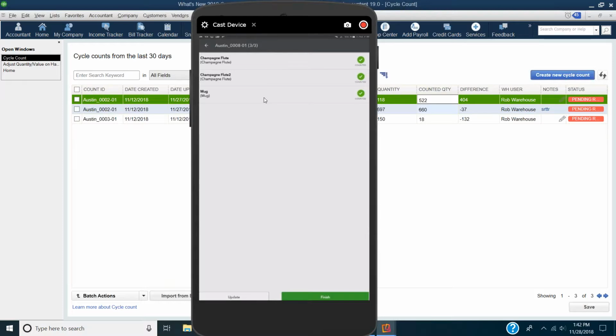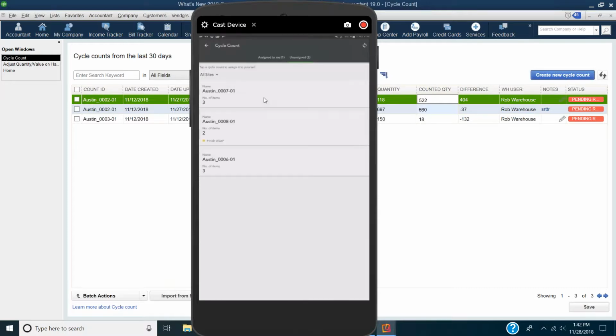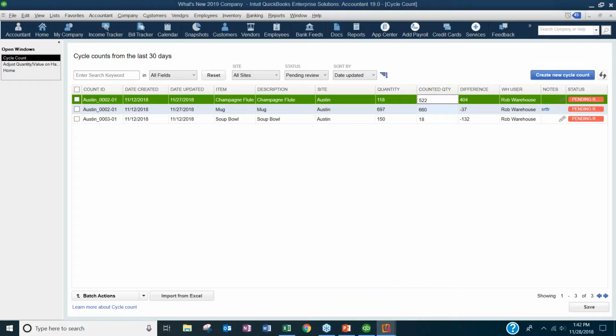But now that they're all counted, I can go ahead and mark it finished. And then it says, good job, right? So giving your employees a little bit of feedback there. Thank you for doing that, amazing job. Back to tasks, and now I can move on to the next one, right? So now there's only 3 here sitting in the unassigned. So very simple to use, very intuitive to use for your Android device users there.